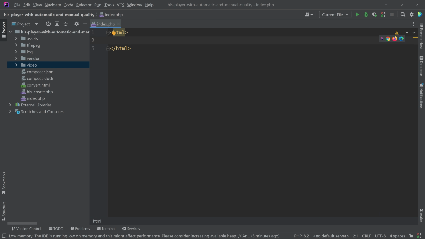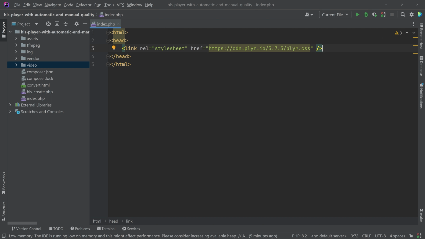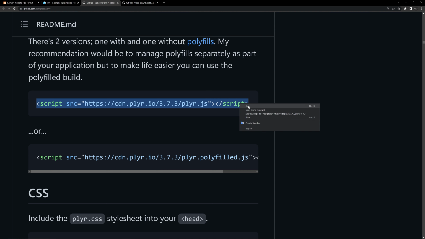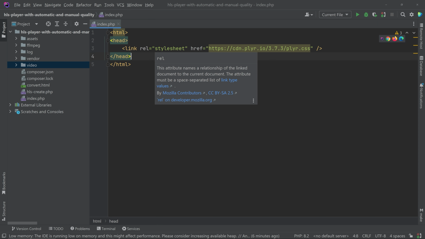Inside that, let's add a head tag, and inside that we can paste this link. Okay, so this is the CSS part, and now we have to paste the JavaScript file. So scroll to the top and you can see the CDN for the JavaScript. So copy this. Okay, you don't need this one, you can copy this one. Okay, copy that, and we can paste it inside the body tag.